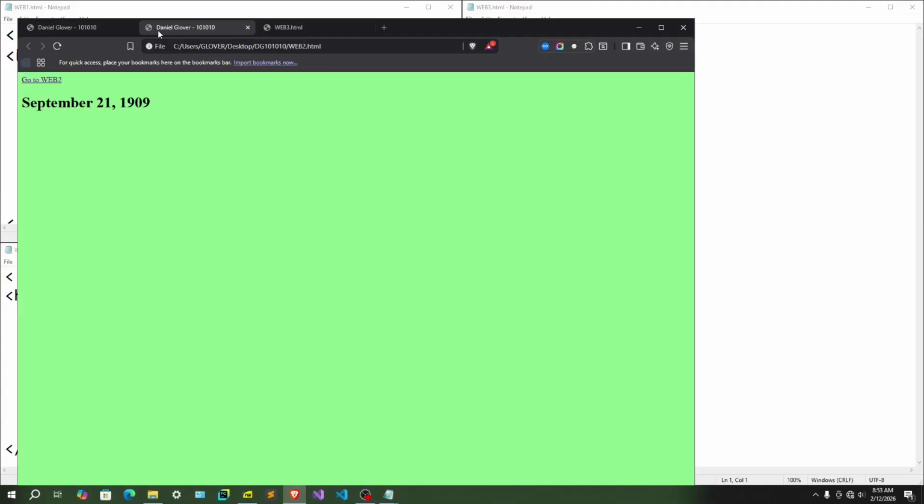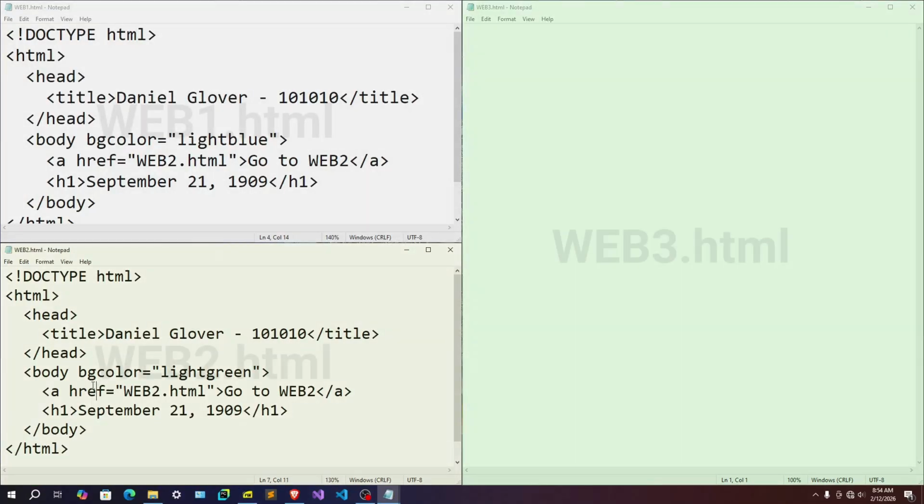When we reloaded it, the title has changed to what? Our full name and index number. The background color too has changed to light green. But the text is the same as what we have in web1.html. So we need to change that. First the link and then the header 1 text. So we come to the link.